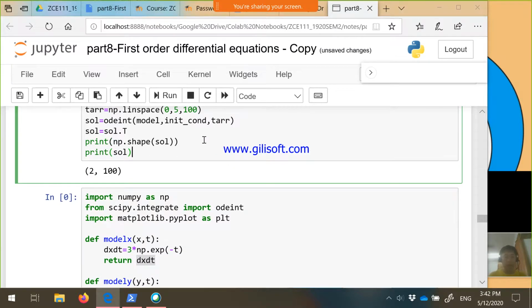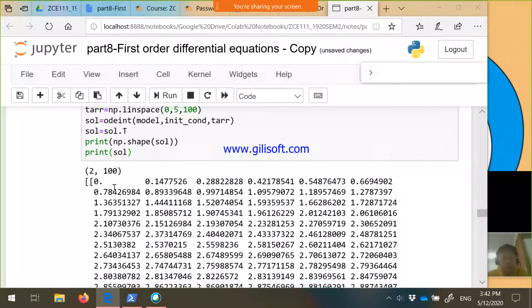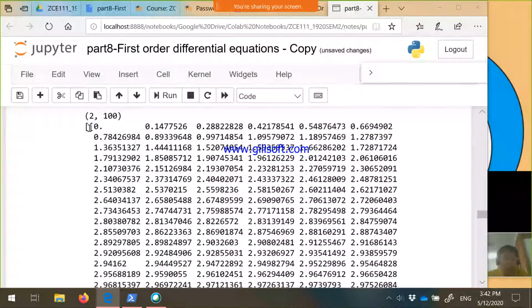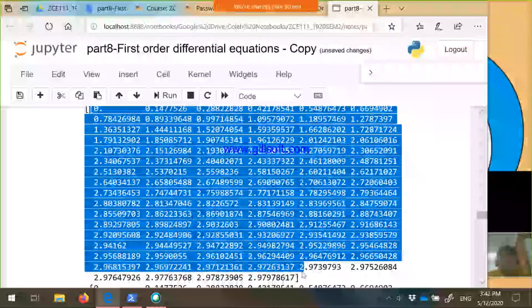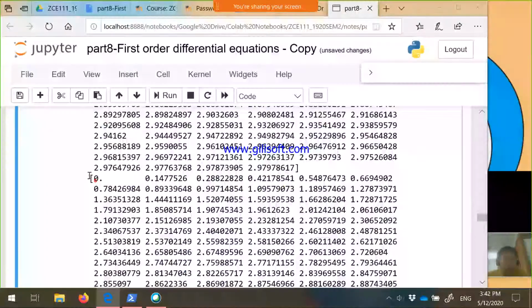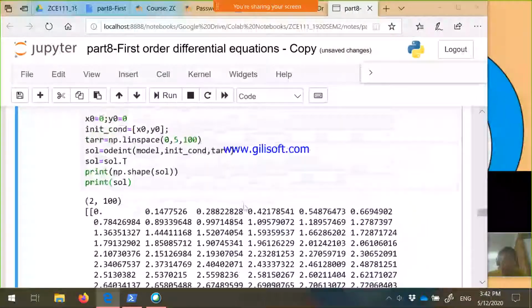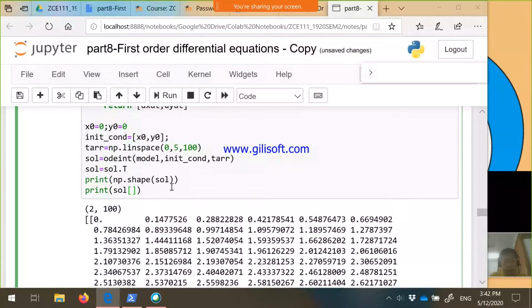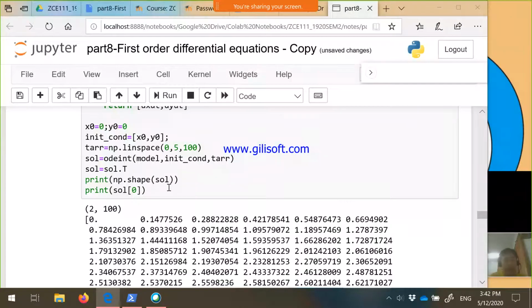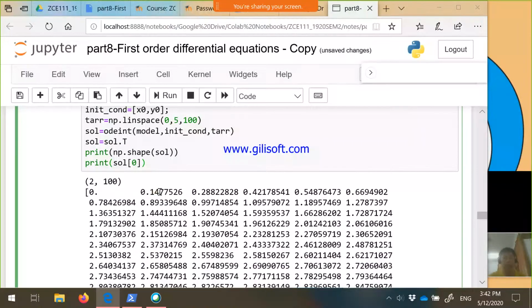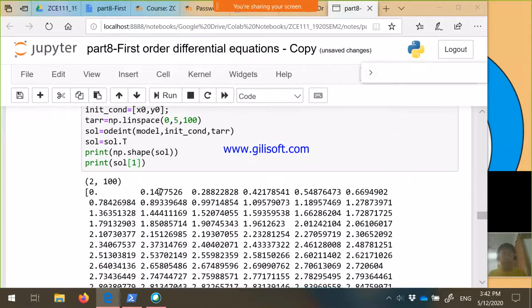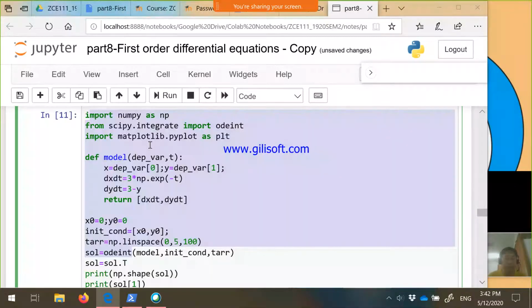So this solution is then a matrix of 2 rows. The first row is the values of X, and then the second row is the matrix for Y. I can't highlight it here, so let me show you. The 0 component is the X value, and then if you type SOL2, you get a second element in the matrix of SOL, which has been transposed from the output of ODEINT.